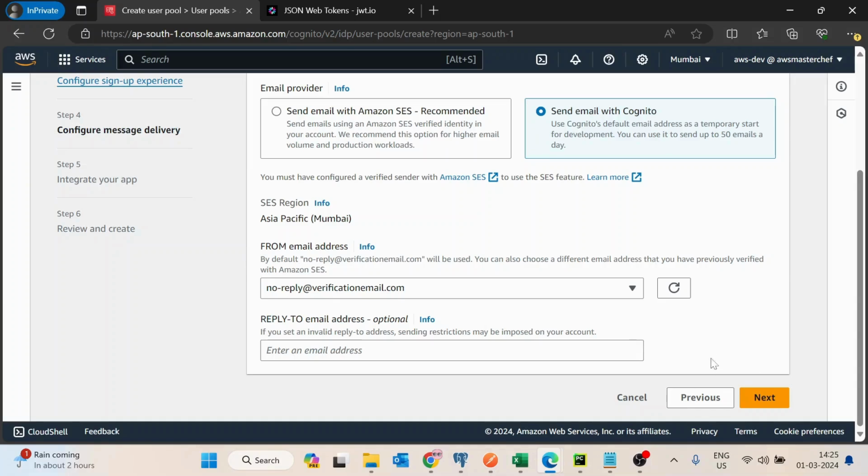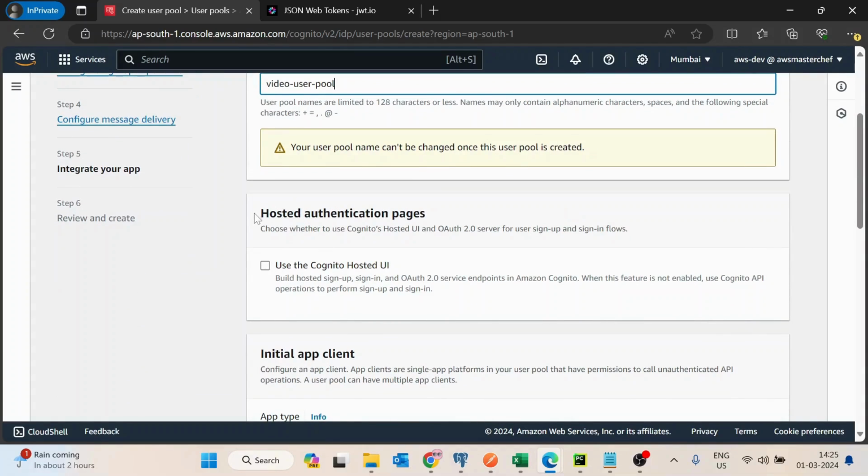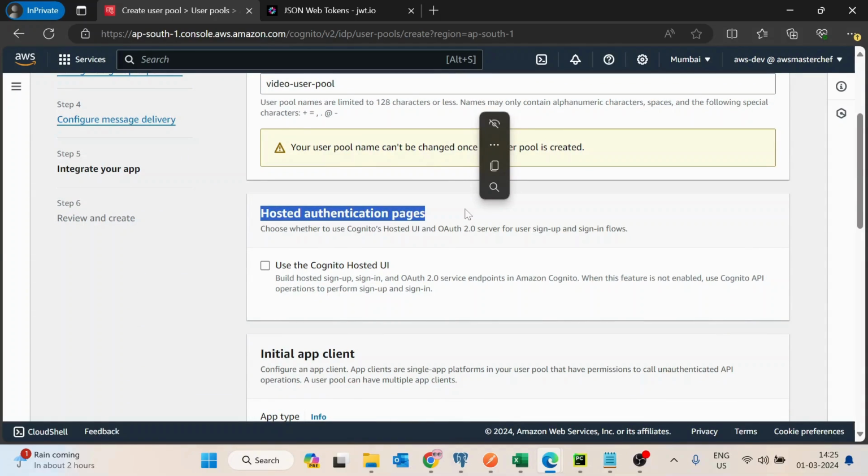Then after basic configuration, let's keep that. Then it asks for the user pool name, so I will name it video user pool. After that, it is asking if you want to add a Cognito hosted UI as well.